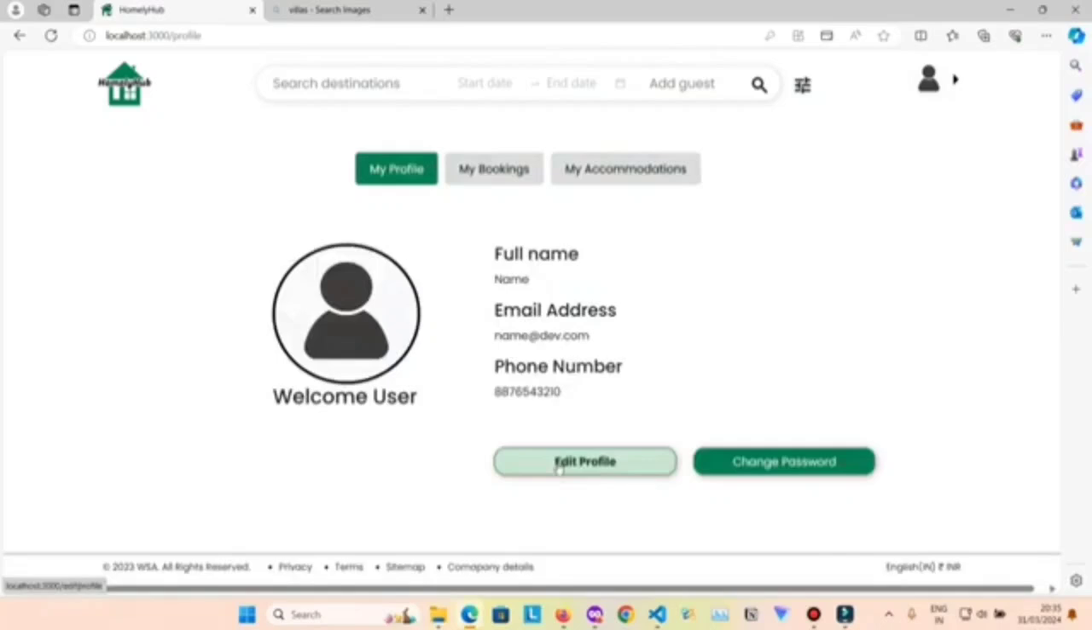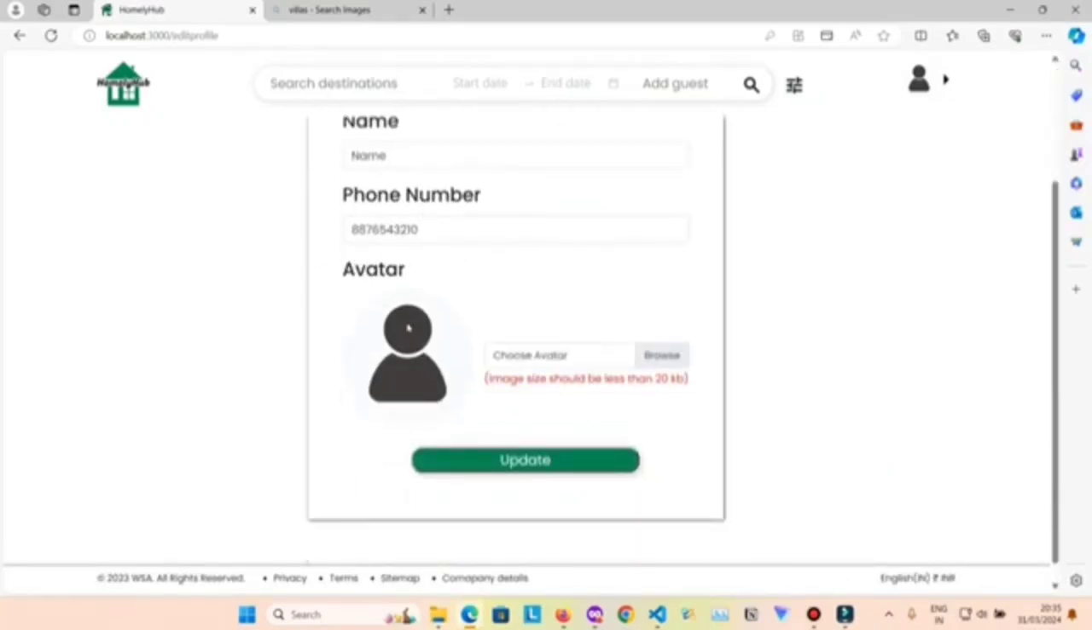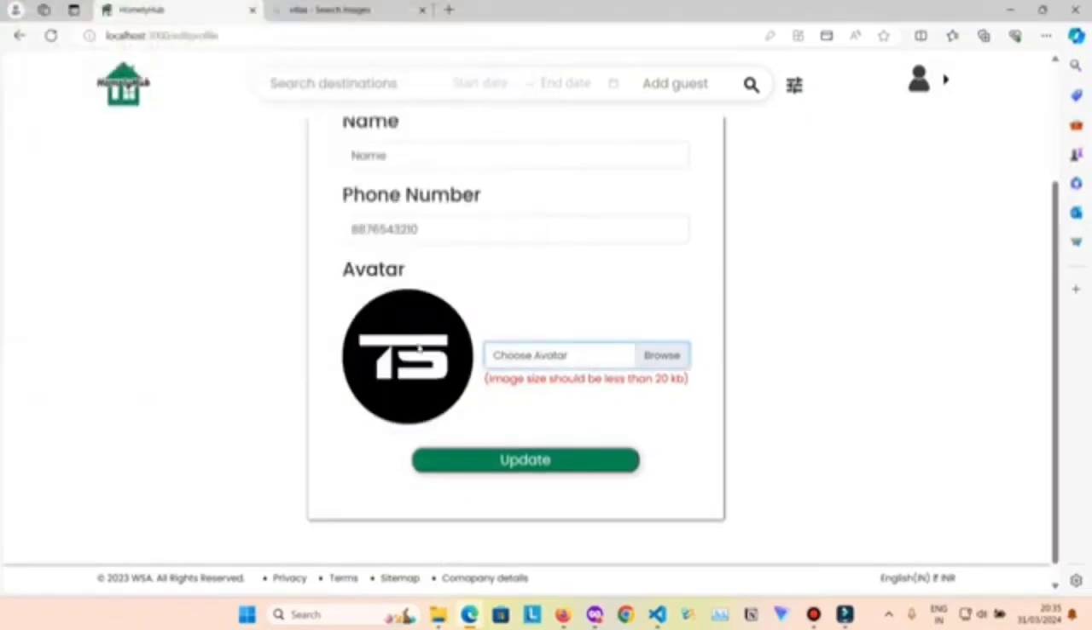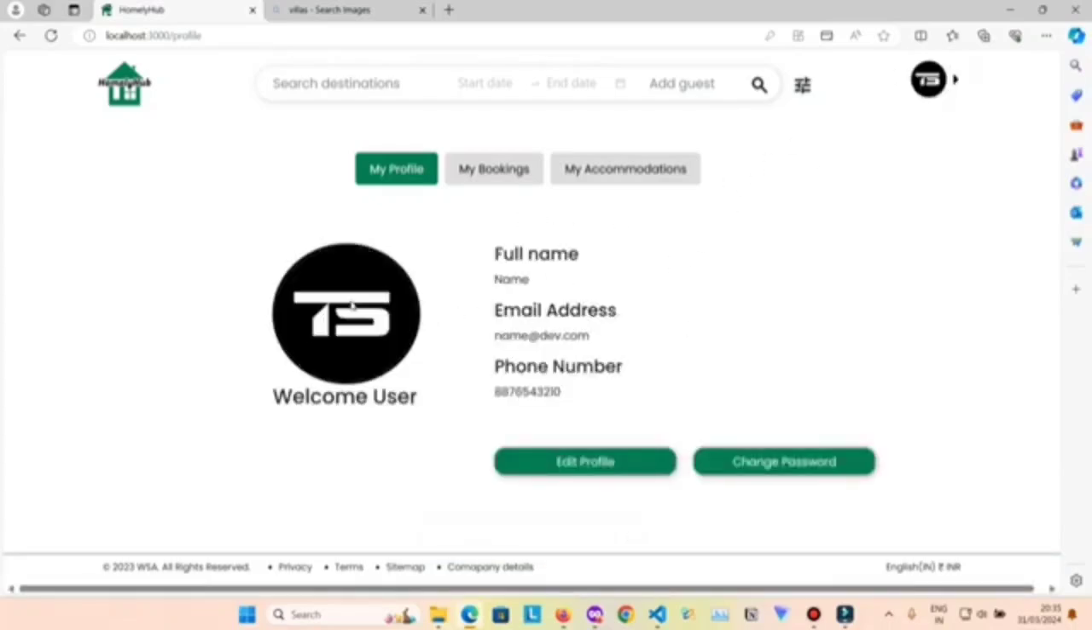We can edit our profile, meaning we can edit the name, the phone number, or we can upload our avatar. Let us try to upload an avatar now. So let us click on update. It will take some time and our DP or profile picture or avatar will be set automatically. So let us see. Yeah, so as we can see, our avatar has been set.